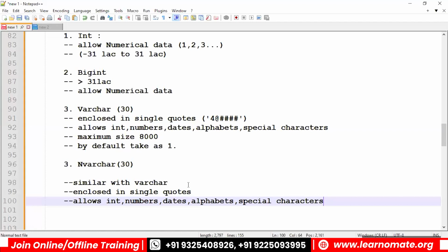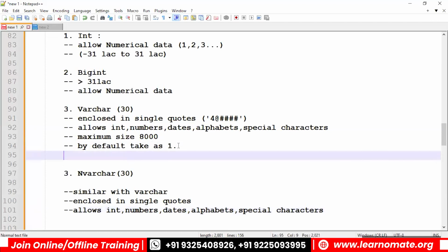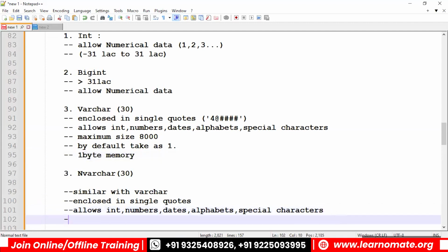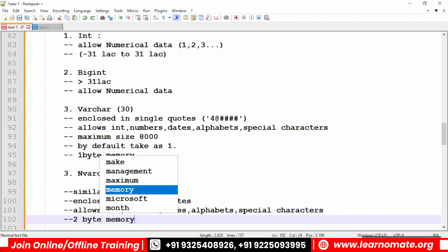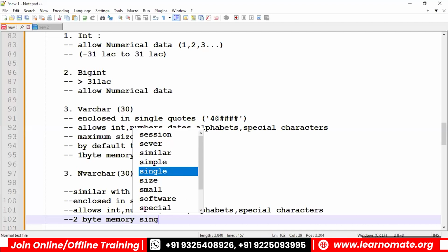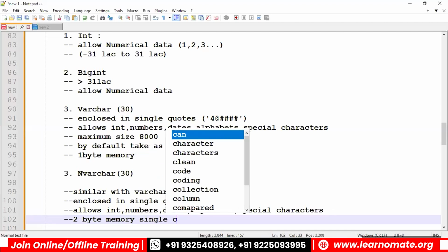Then what is the difference? Why have they created two? Normally, varchar, for any character or alphabet stored, will take 1 byte of memory. Whereas if you declare it as nvarchar, it will take 2 bytes of memory for a single alphabet or single character.